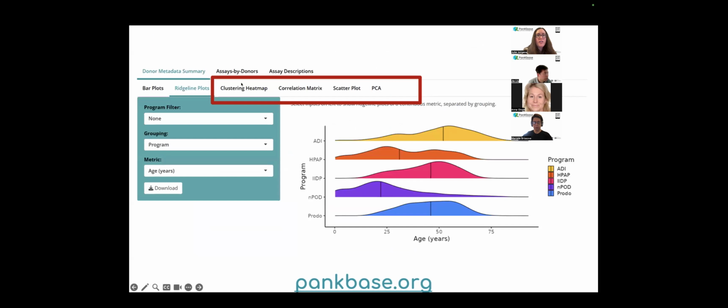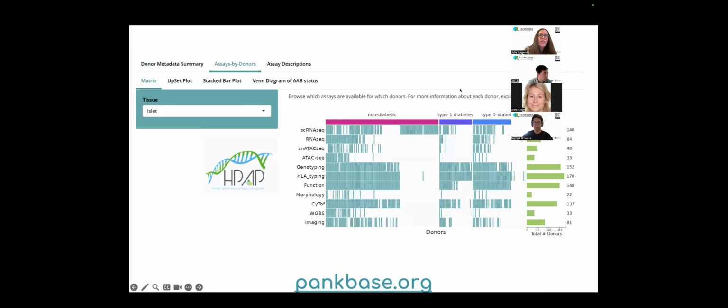You can also access various other visualizations like these ridgeline plots, heat maps, correlation matrices, scatter plots, and PCAs, as well as views of assays by donors. So here you can see which assays have been generated for individual donors across programs. We've begun this with one of the programs, the Human Pancreas Analysis Program, or HPAP, and we plan to build this out over time to give users a snapshot of what data are available across donors. So you can see all donors that have, say, single-cell RNA-seq and single-nucleus ATAC-seq. That's our vision over time.